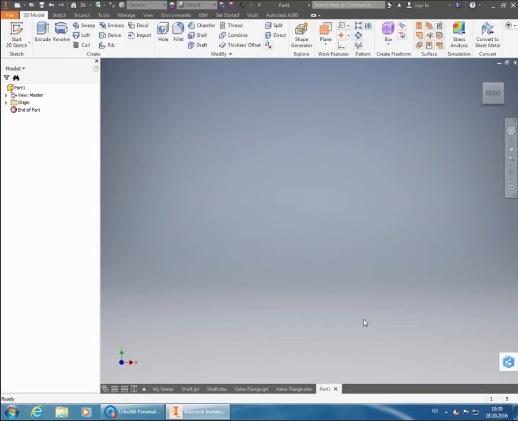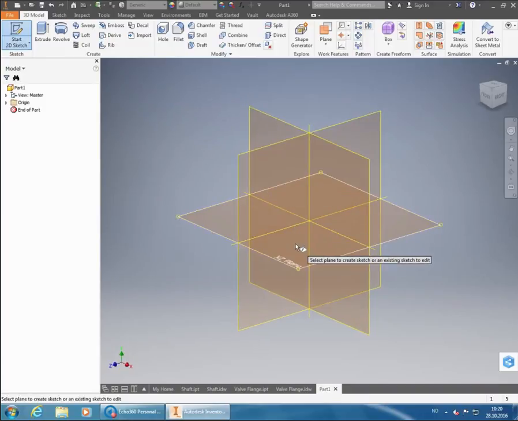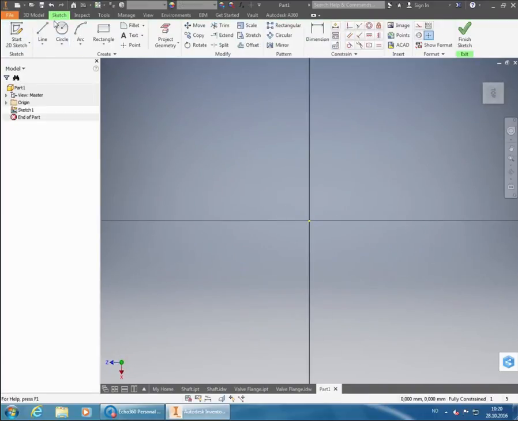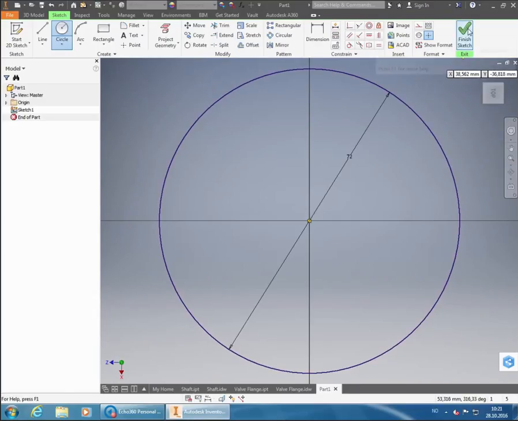So we'll start off with a regular sketch. And we're going to create a circle, which is going to become the disc in the middle of the wheel. And it's to have a radius of 36, so 2 times 36 to get the diameter. And once we've set the circle, we can finish the sketch.